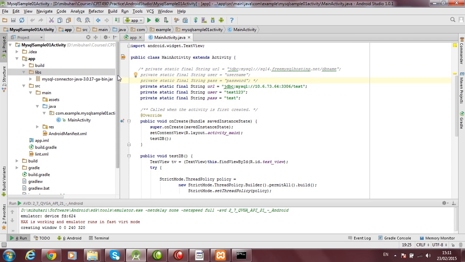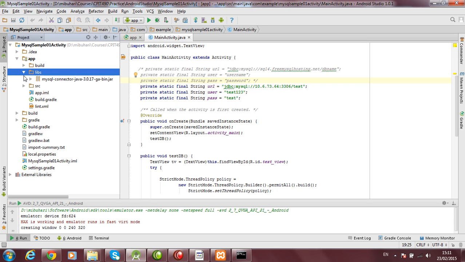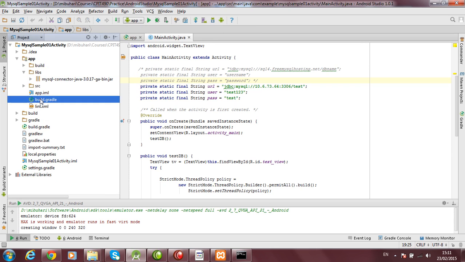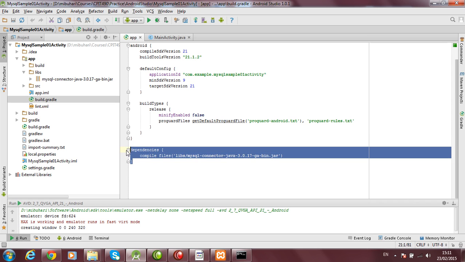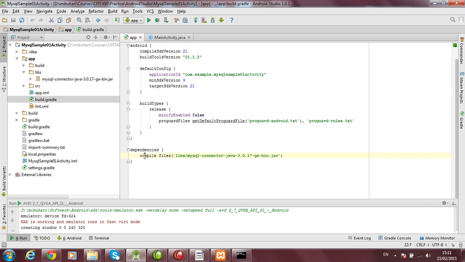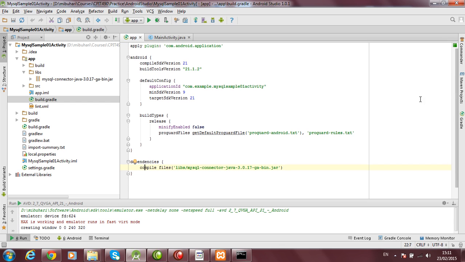This is done. Number two, you have to go to build.gradle, which is this file. In this file, go to the end of the file and add this line. You say dependencies, compile, files within brackets, libs, which is this folder, the MySQL connector, whatever the whole name is, close the quote and the bracket. You might be asked to sync this Gradle. You can accept syncing the Gradle.